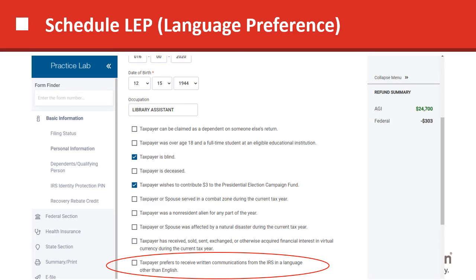Now we also have Schedule LEP. This is new this year. This is the ability for the taxpayer to decide that they want all future communications from the IRS to be in their native tongue, in their native language.